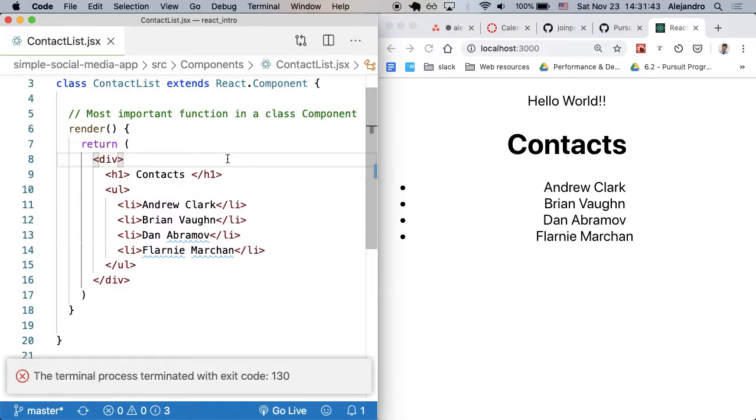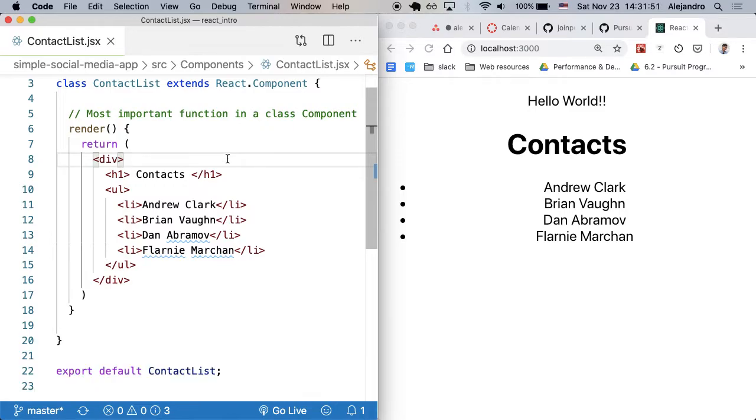Yes, Davida. Every time you add a new component, do you have to add it to app.js for it to work? Yes, for now, yes. Everything must be at some point connected to app.js.